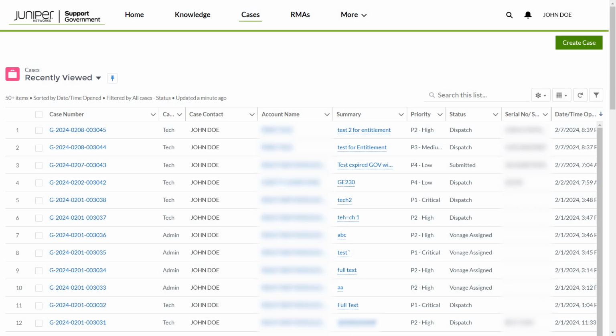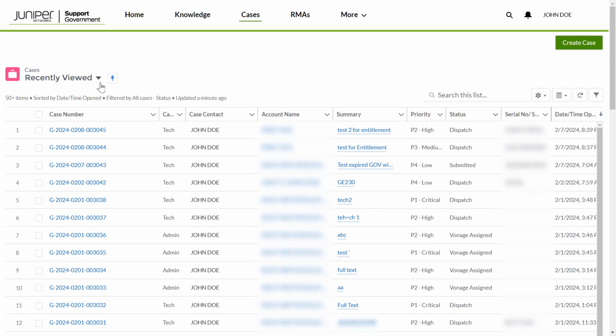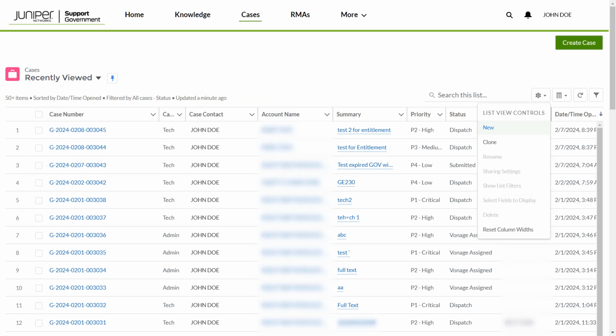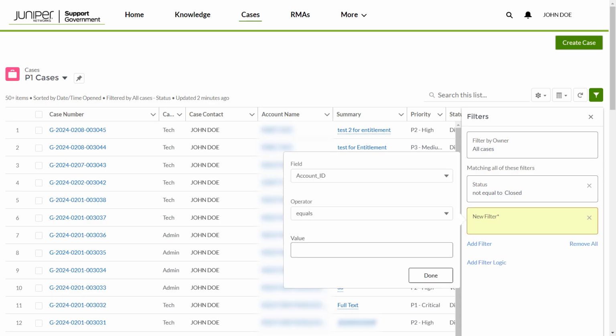You can view a list of cases on the Cases homepage. The List Views option is set to Recently Viewed by default. Click the List Views drop-down to view all closed or open cases. The List View Controls feature allows you to customize the list view for new or cloned list views. You can clone any list view, name the list, and set your filter to create your custom list views.